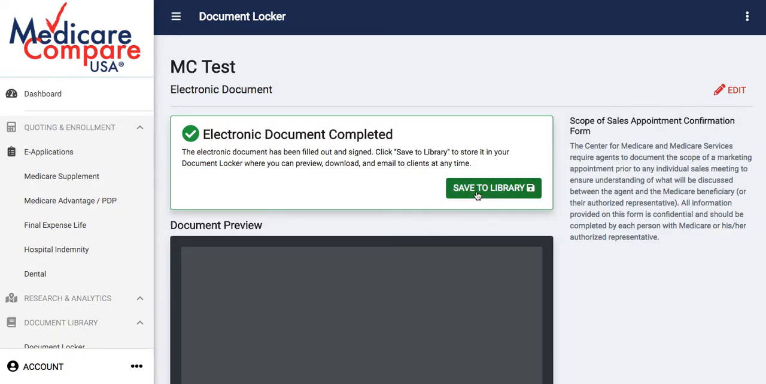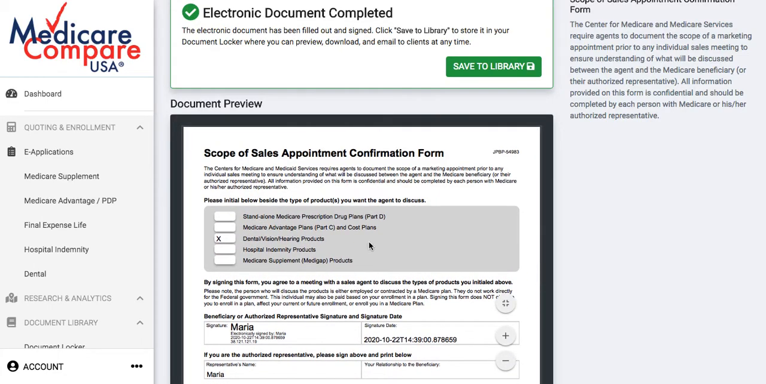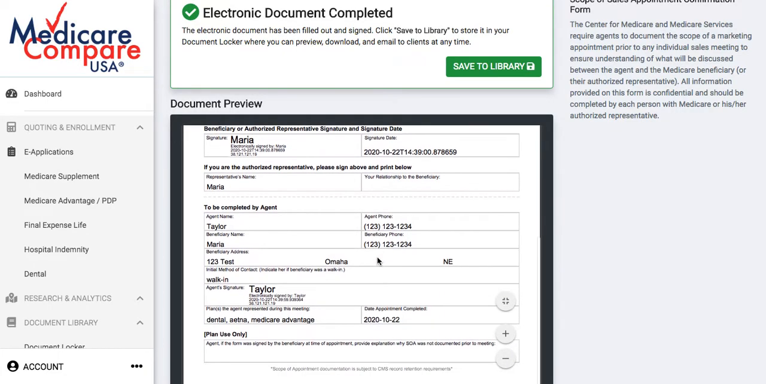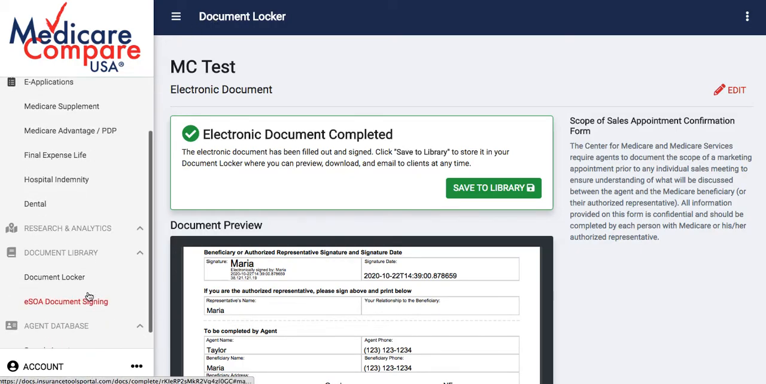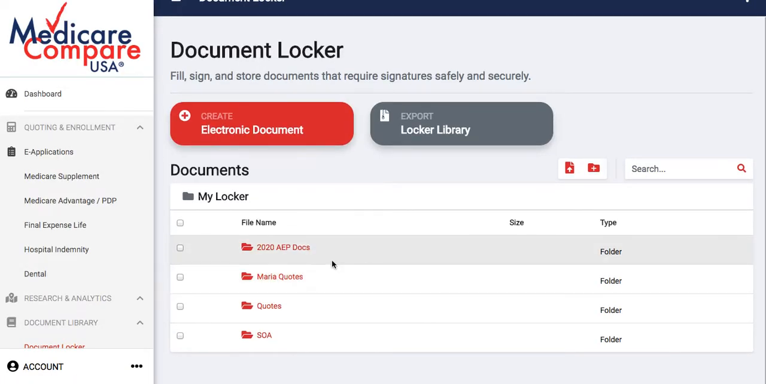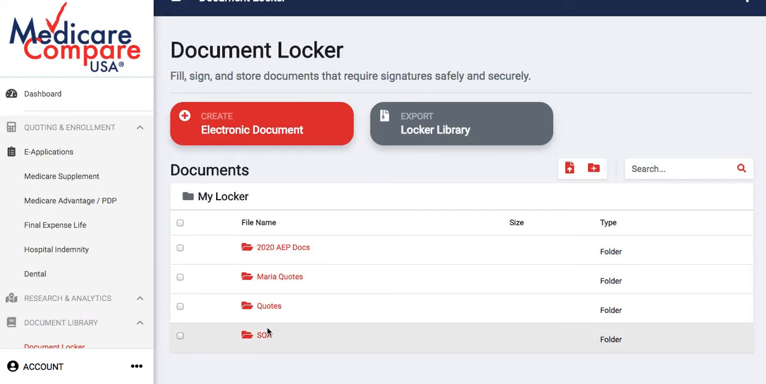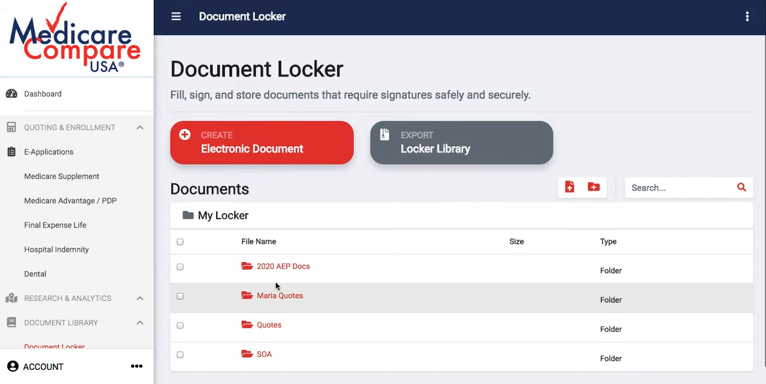I can click Save to Library and it will automatically save to my document library, and it's going to show me this document preview here, and as you can see, all this information was filled out as I entered it. So we're going to go back to our document library. I'll go back to my document locker. On the left hand side I can navigate, and you can see that it saved it here in my document folder. It went to my folder that I had created, and it's all in one place, so it makes it really easy to be able to quote and store these documents all in one place.